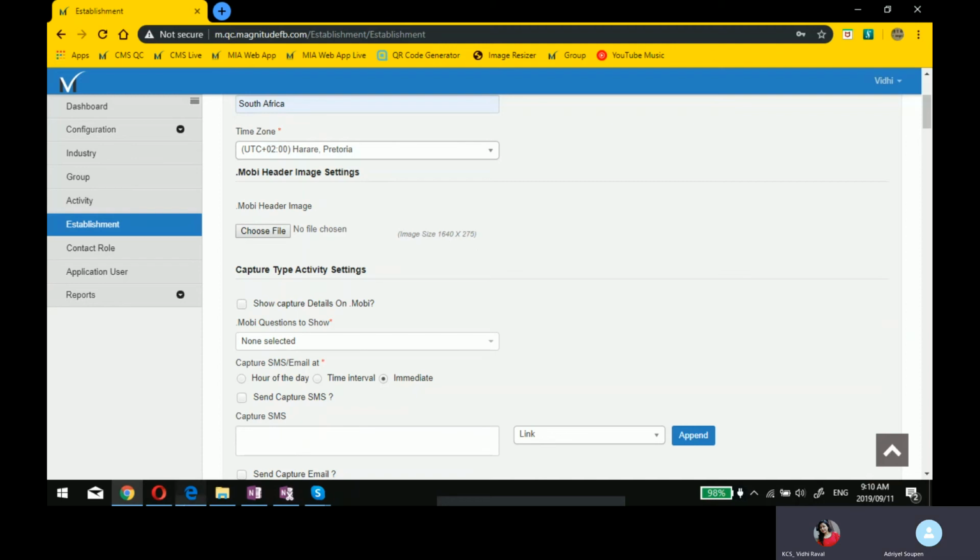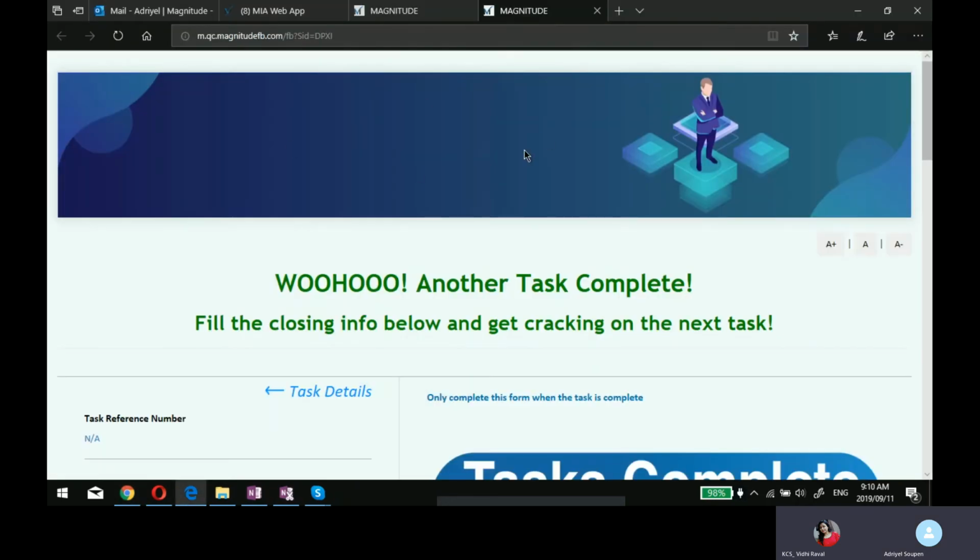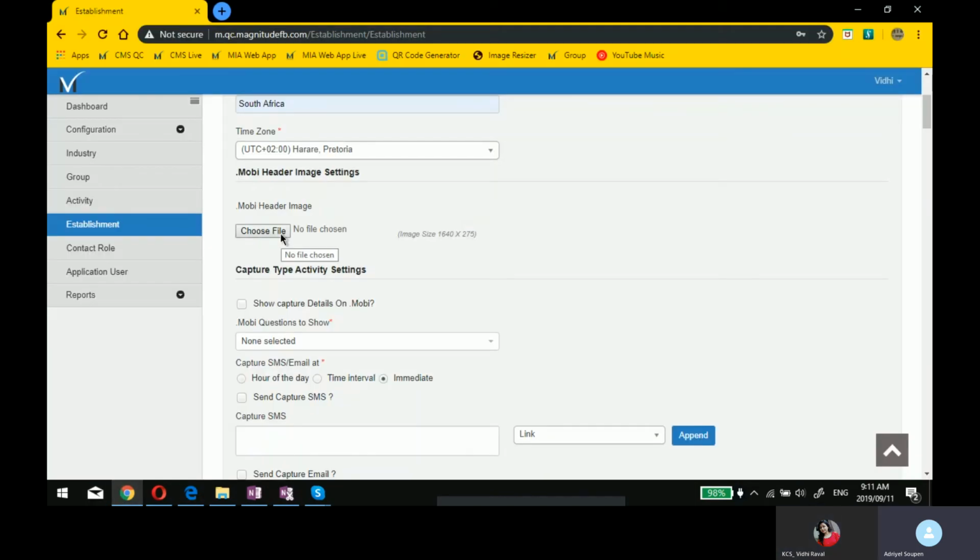And then usually what we'll do is we'll put maybe the company's name over here and a nice picture of what the task is. But you can do as you please, just make it relevant to what the activity is. Yeah, sure. So for this example, I'm just going to take any that I have.